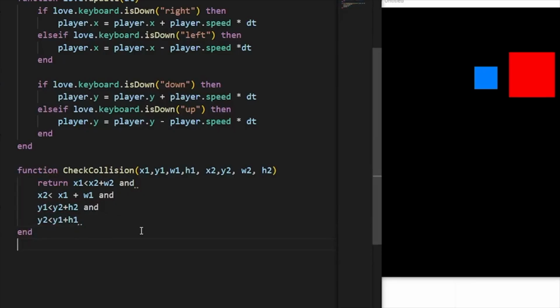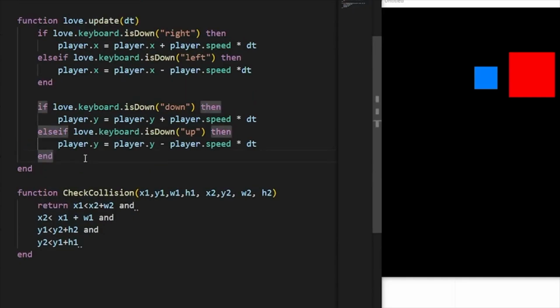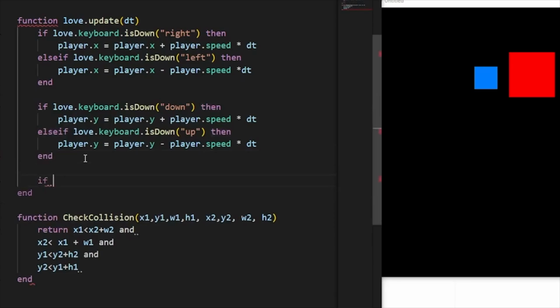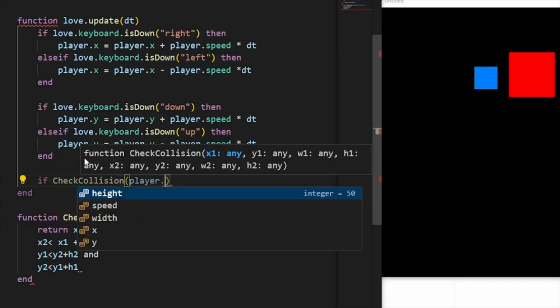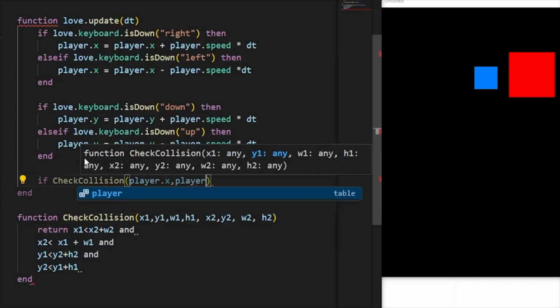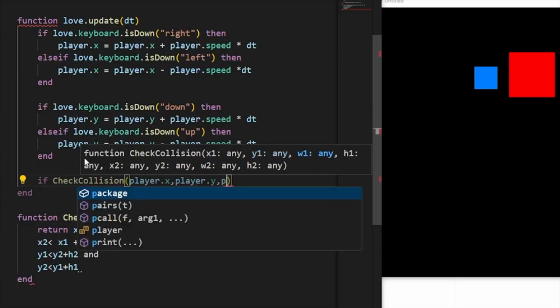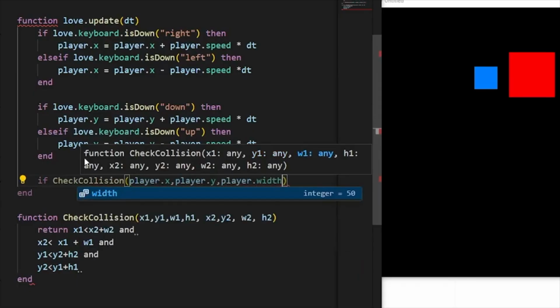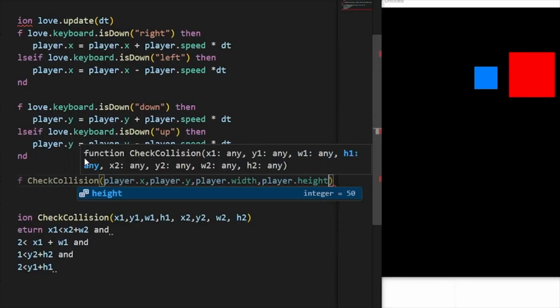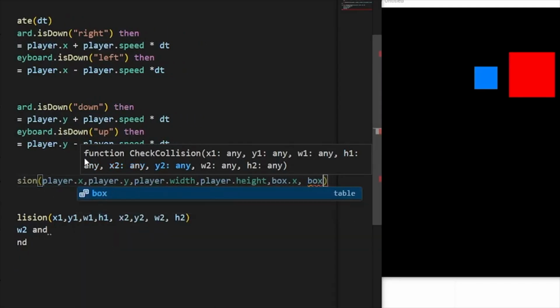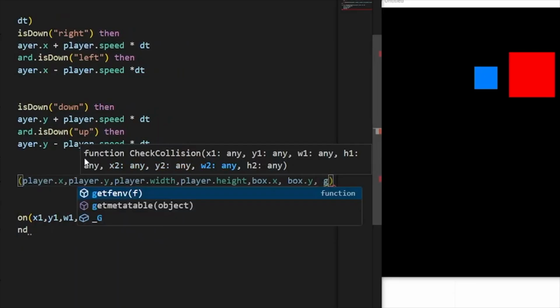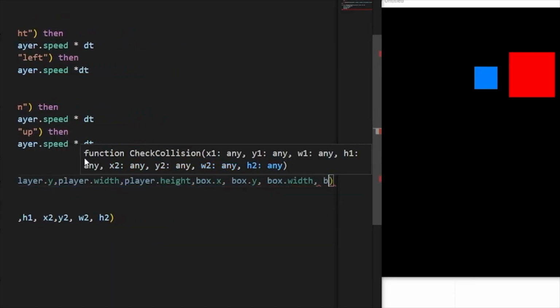And after that, we'll be using this function in love.update. So inside love.update, after we have fulfilled these, we'll be doing if check collision, and then inside player instead of x1 y1, we'll be entering player.x, player.y, player.width, player.height, and then the x coordinate of the box, the y coordinate of the box, and similarly the height and width as well. So width and height.